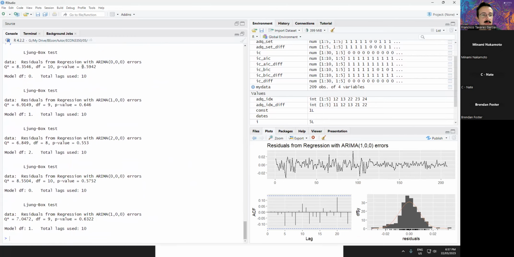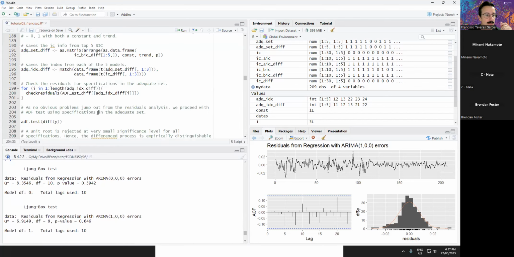You will see that we would not reject this null hypothesis of not having autocorrelation in the first 10 lags in any of our models, not even close to rejecting. So these residuals look like kind of white noise, sorry. And that's it. So we're happy with the 5 models.